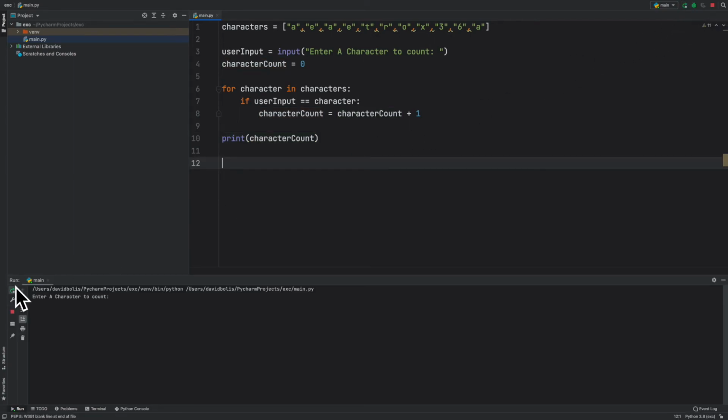So I'm going to click on play. It's asking me to enter a character to count. I want to check out how many times A exists. So I'm going to type in A and click enter. And it says 3. Let's check if that's correct. 1, 2, and 3. Amazing.